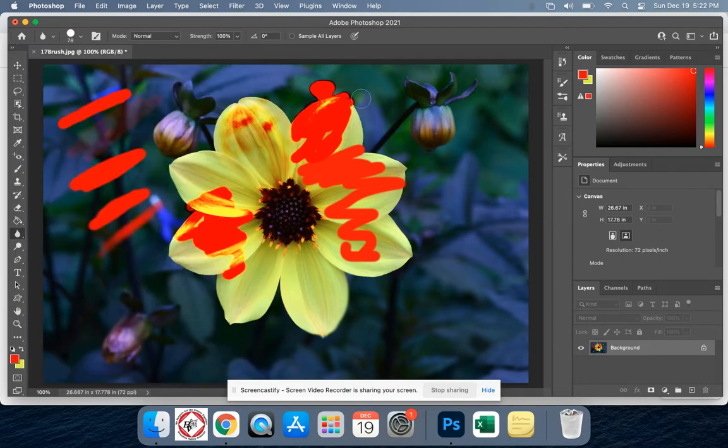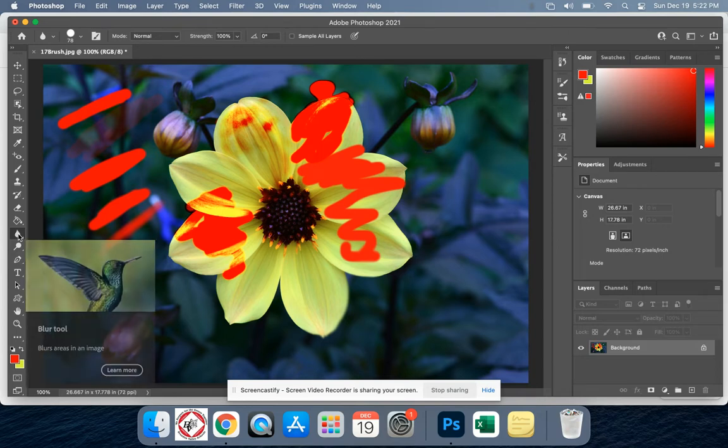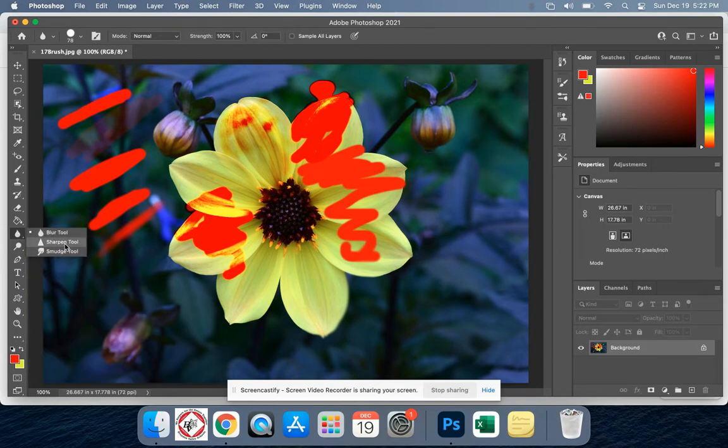This one has a strength button up here, but you change the blur, blur the area. That's kind of a neat one to use when you're trying to create some artistic effects. Sharpen does exactly what it says it's going to do, make the picture sharper. Smudge is kind of a fun little tool.